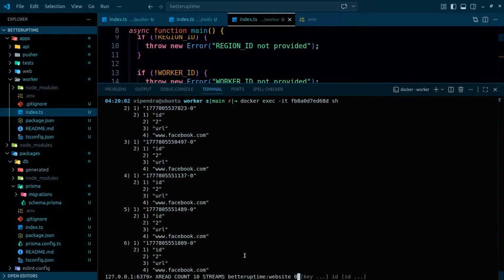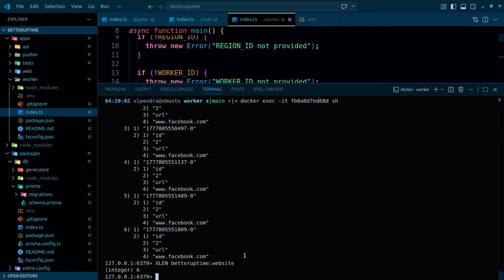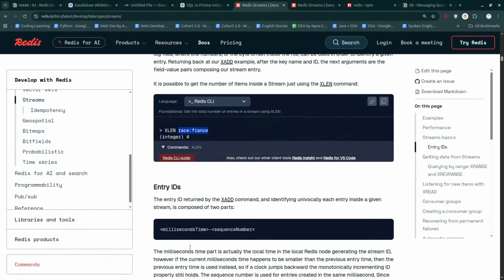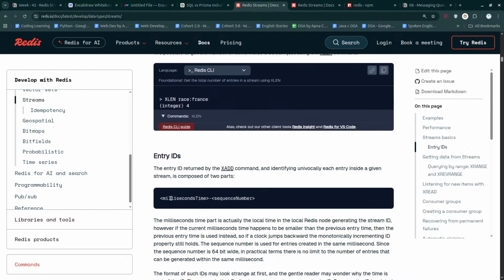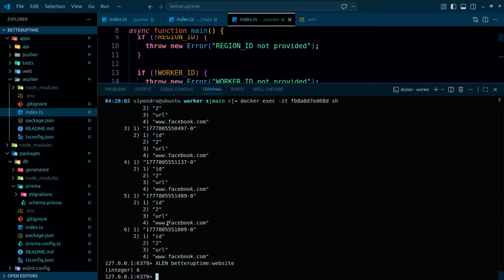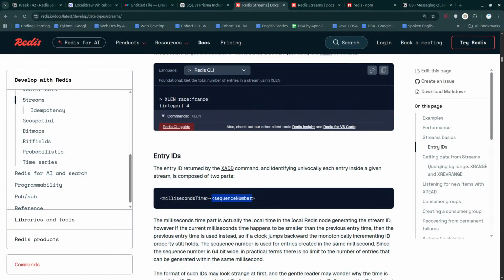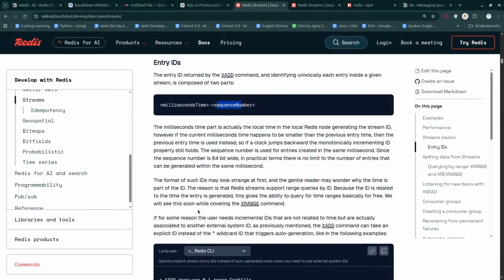Hence, whenever I write XLEN of the key better uptime, this is the key of my queue that I have created. Using this, I'm going to get the length, and ultimately there are 6 values in that. So pretty simple. This is something that we've done as well. Ultimately we will have time in milliseconds and the sequence number. This is the entry ID that I'm talking about. The first part is the milliseconds, the second part is the sequence number.